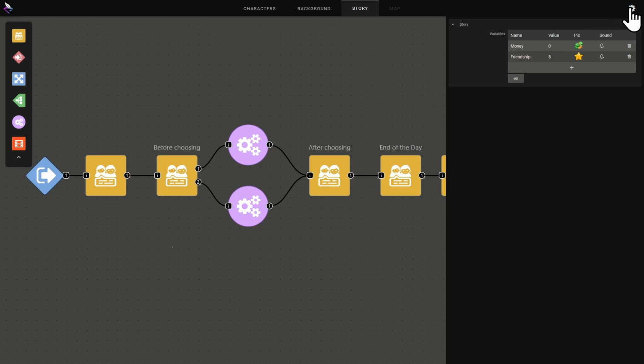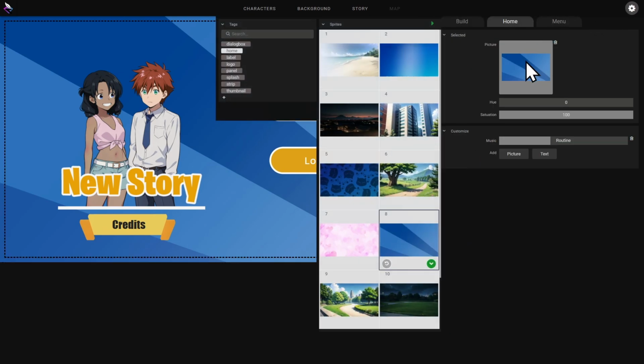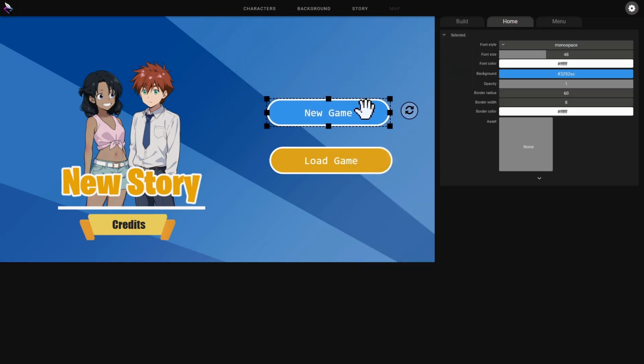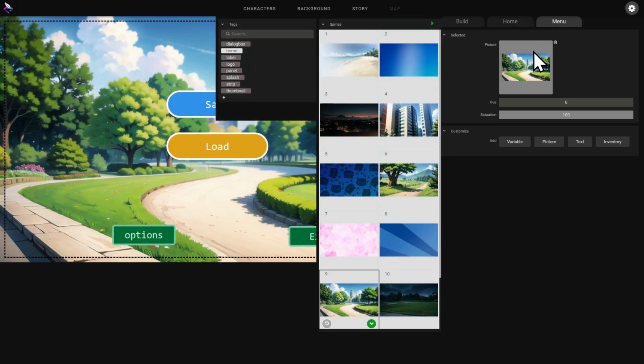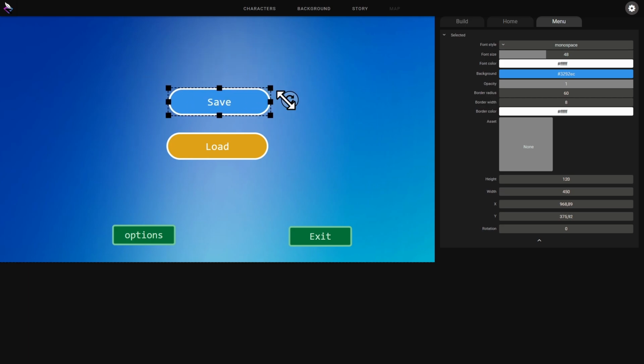I click the packaging icon. We see a preview of the game's homepage. I can customize it by clicking the Home tab. I can change the background image, add music, and adjust the buttons and illustrations. And I can edit the game menu by clicking the Menu tab. I can change the background, the buttons, and add components.